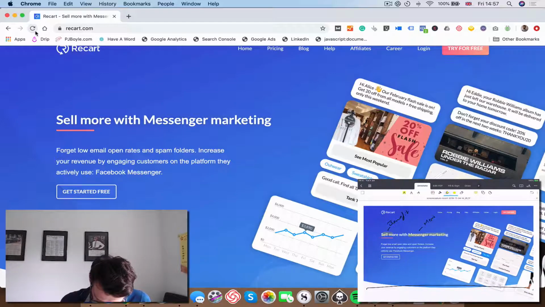It is: increase your revenue by engaging customers on the platform they include, Facebook Messenger. Reinforced with that subhead. It's reinforced with these images to the right, which are very good because they show the tool in action. They show what the customer of Recart's clients will see. And they've got some big names, Robbie Williams and stuff in there. It's a very good above the fold section.